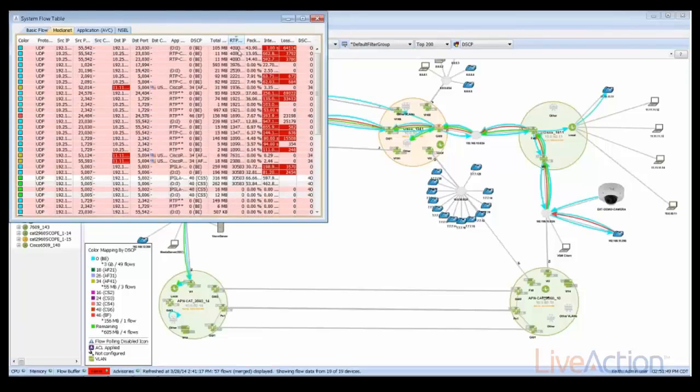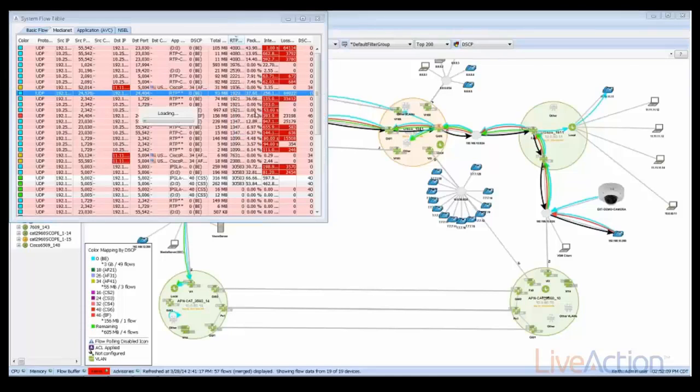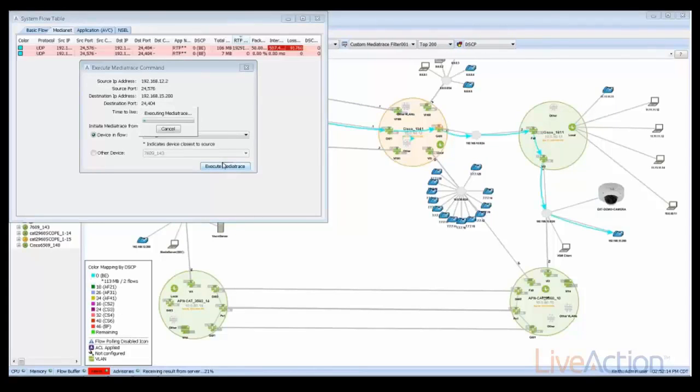As you can see in this table, I'm tracking all the conversations and have the loss measurements that you would like, and the delay measurements as well. But what is nice is the ability to select a conversation and execute media trace or a flow path analysis. The media trace goes out and issues commands to the devices to follow the path of the data and to indicate where jitter is occurring.